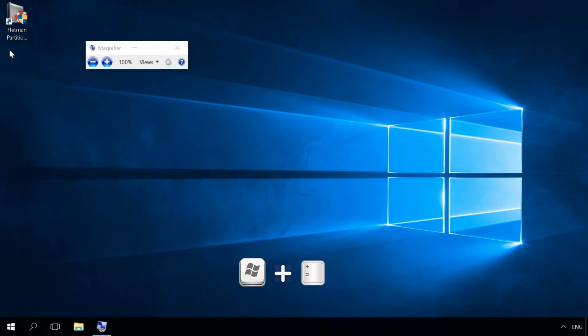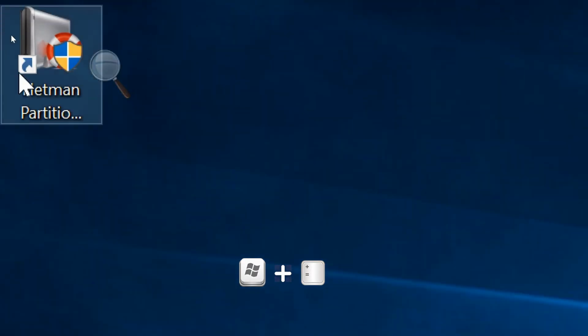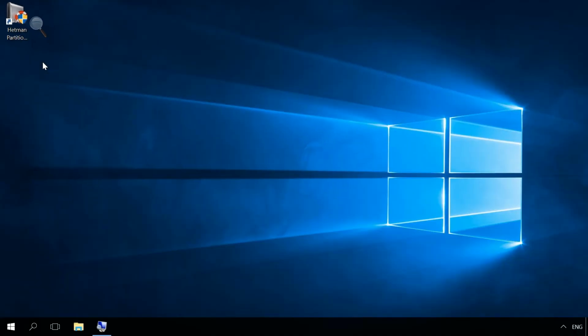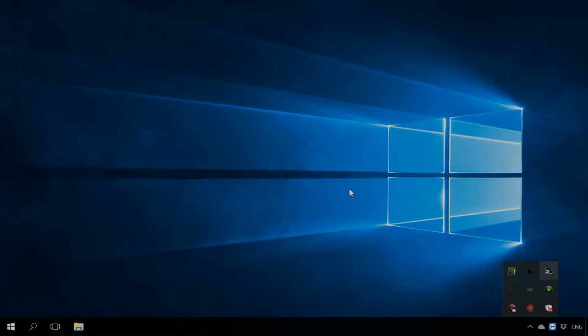Press Windows and Plus to make Magnifier zoom into the area of the screen where your mouse cursor is. Press Windows and Minus to zoom out. The hotkey Windows B moves the cursor to the system tray area and helps to select or set up a function or application. It is especially convenient when using a laptop without a mouse.